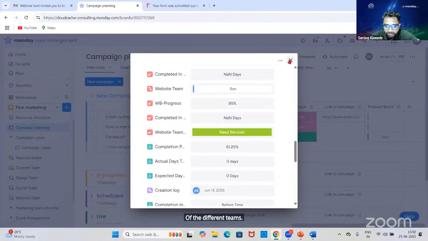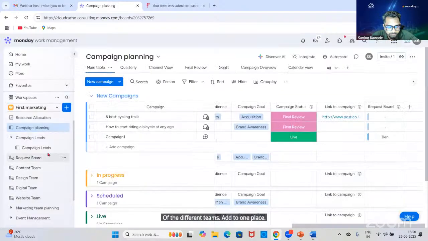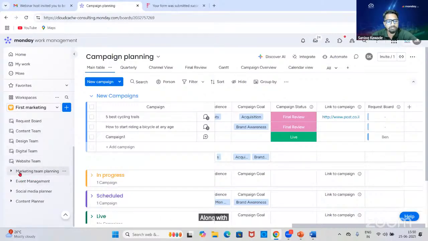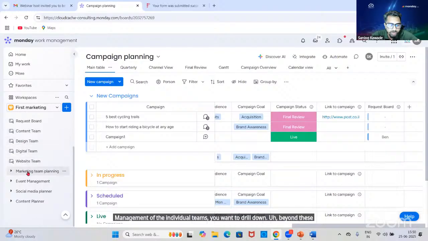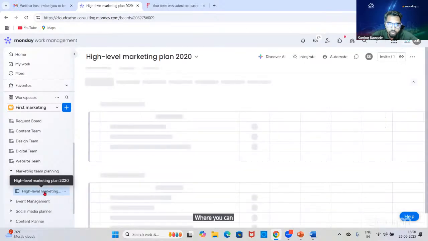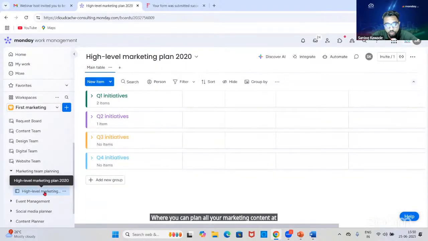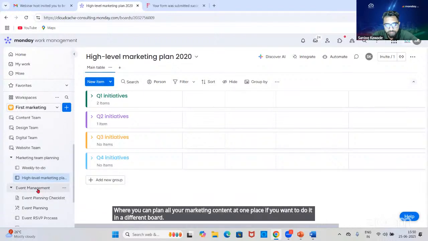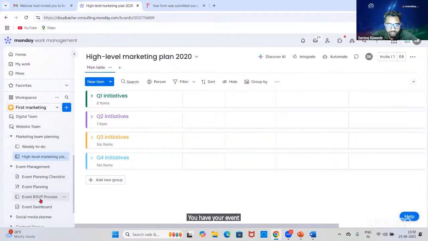And here you can see all the progress of the different teams at one place. Along with that, we have a small snippet of if you want to go deeper into management of the individual teams, you want to drill down beyond these individual boards, you have separate configurations for marketing team planning, where you can plan all your marketing content at one place. If you want to do it on a different board, you have your event management board here, where you can manage your events.